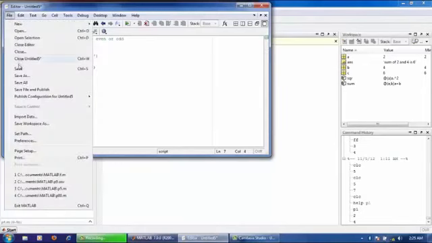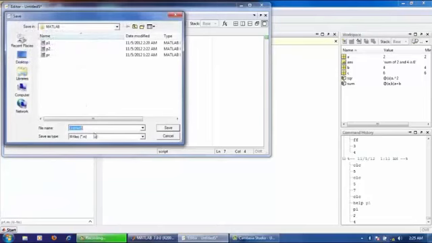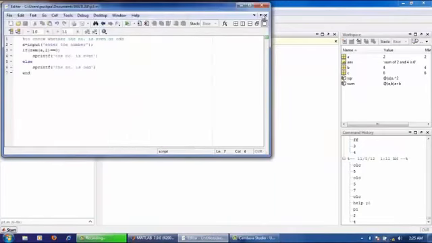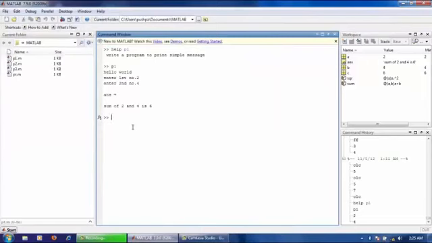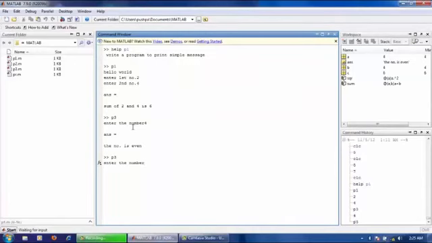Go to file, save as p3.m. Now type p3 and the number. My number is 4. The number is even. Now again p3. Now my number is 7. The number is odd.